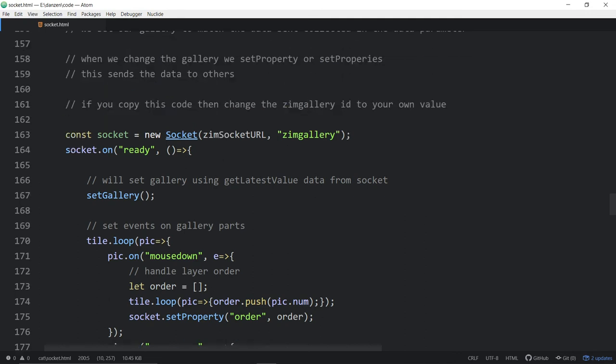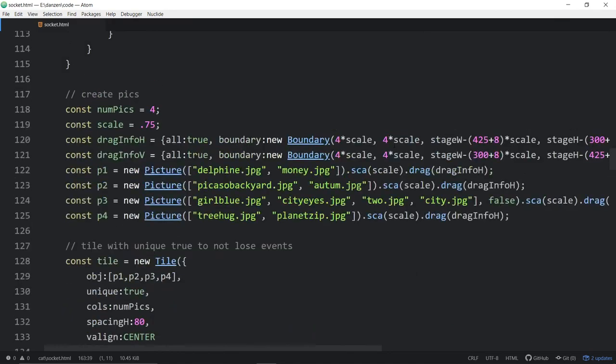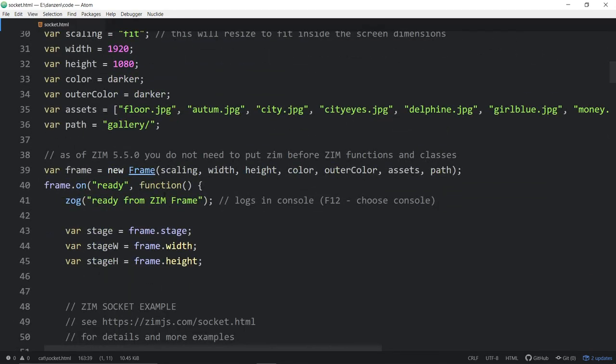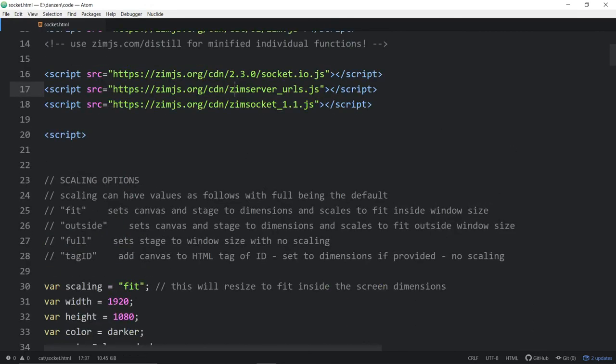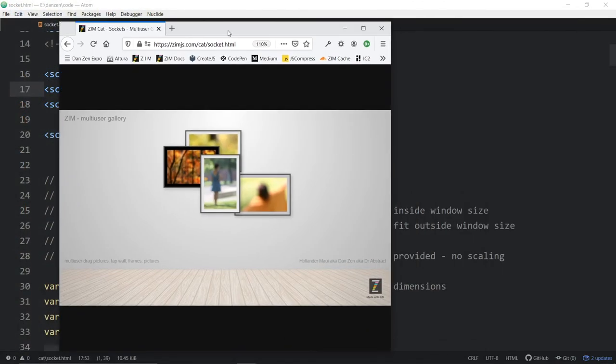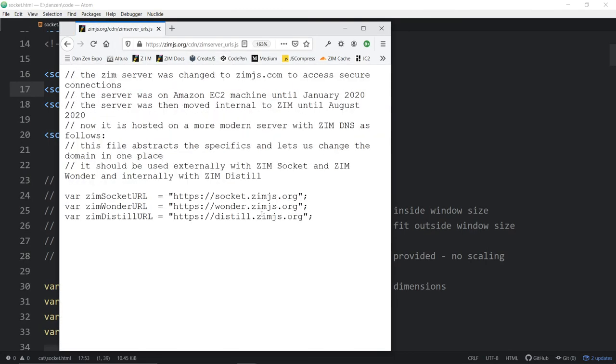All right, so here's how we call the socket, new socket. We pass in the ZIM socket URL, and that comes from this file right up here. Do you remember where we're going to get that from? ZIM server URLs. So if we take a look at the ZIM server URLs quickly here. This isn't quite an explorer, it's a bubbling, but whatever, you might want to see that. There they are, and there's where we're going to get the socket.